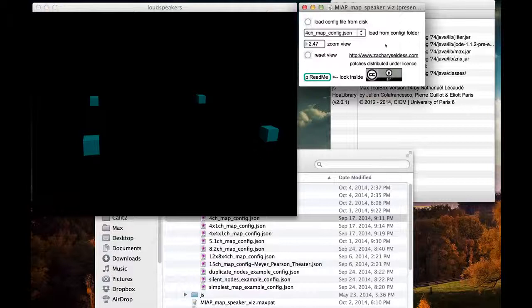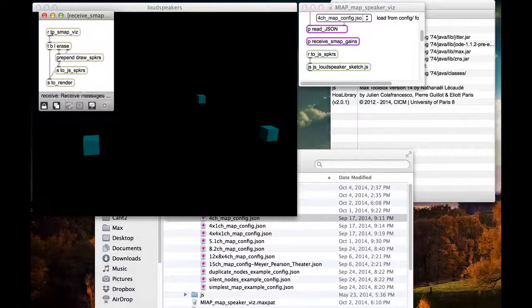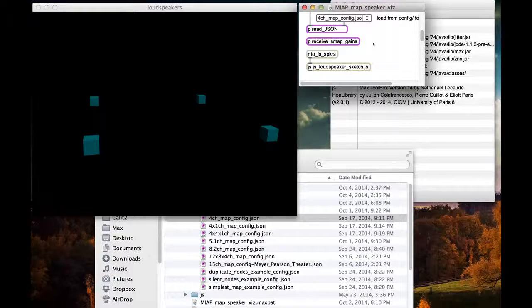And this receives messages from the help files to smap viz. You can change this to whatever. You can use Open Sound Control over the network, whatever you want. But all the help patches, the panner help patches, are sending their gains, the interlaced list of channel number and speaker gain, to this patch.